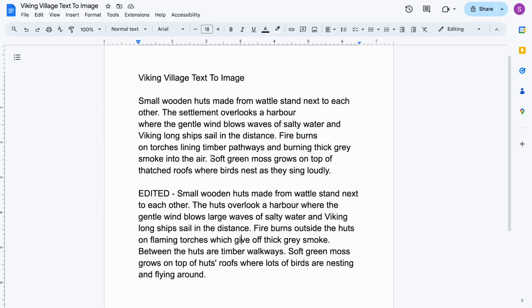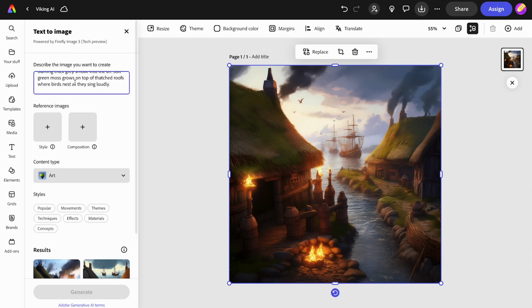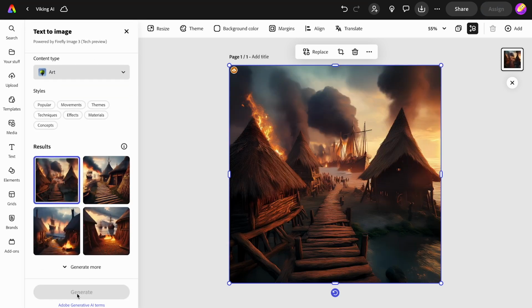But also in my original prompt I had where birds nest as they sing loudly. Well, singing loudly is not something that you're going to see in an image. So I put where lots of birds are nesting and flying around. See if that makes a difference. So let's grab this second type of prompt and go back in here and let's make some edits. Pop it in the new one and see if it's better than the one we've got.